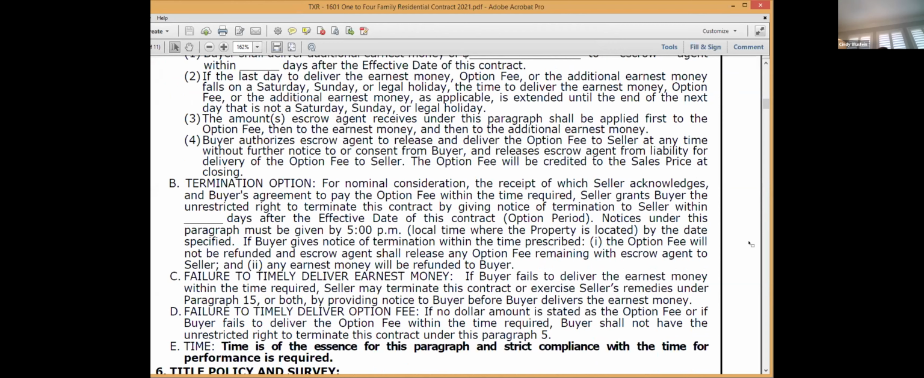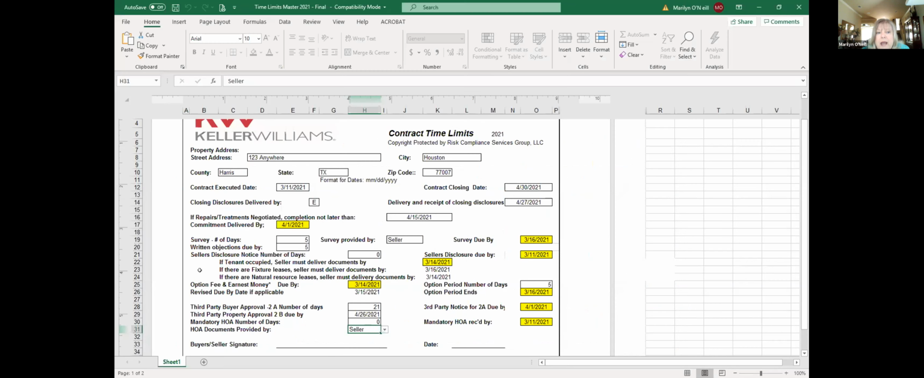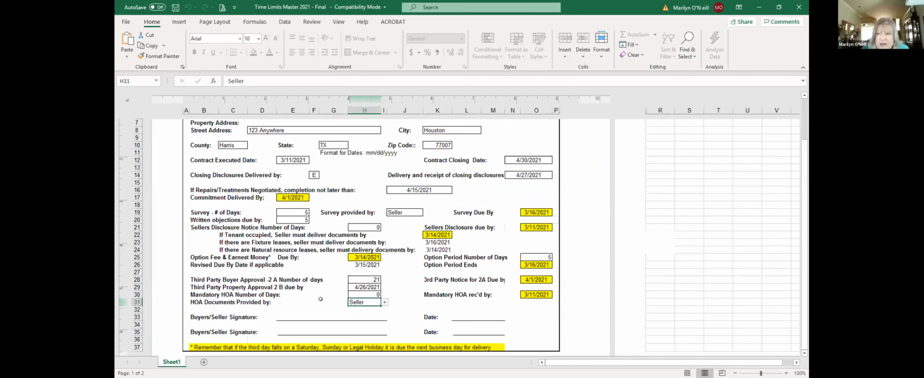If the option period started on Friday, and Saturday and Sunday, that doesn't count? Yes, you count Saturdays and Sundays. You count every day for options, right? But in the event that the third day falls on a Saturday, Sunday, or legal holiday, then it's due the next day. That's the element you have to pay attention to.